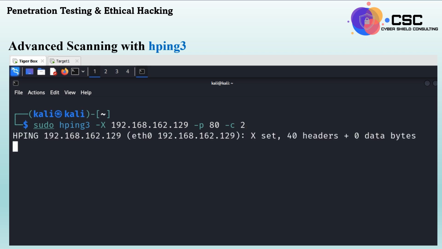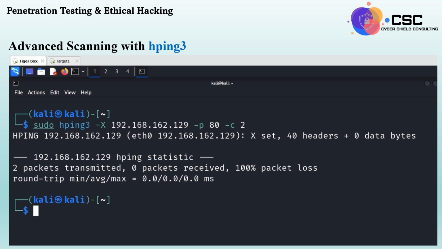Let's have a look. I did a scan. I didn't get any reply. So getting no reply in this scenario is really good, because that's an indication that the port is open. So port 80 is open. How did I know? Because I didn't receive a response.